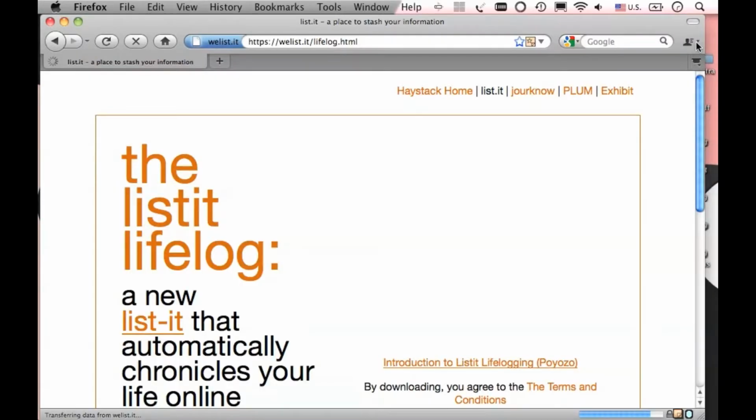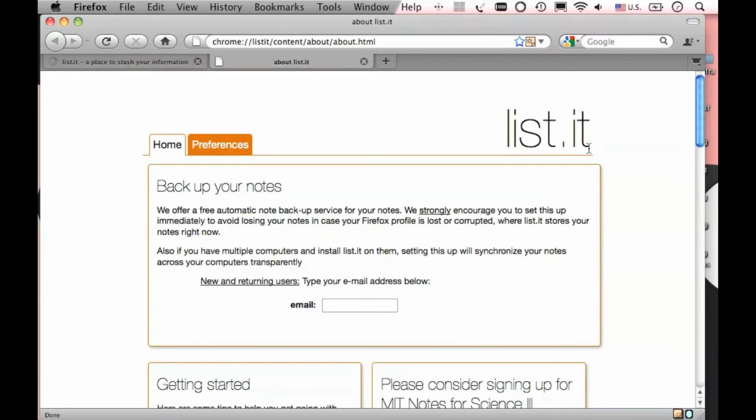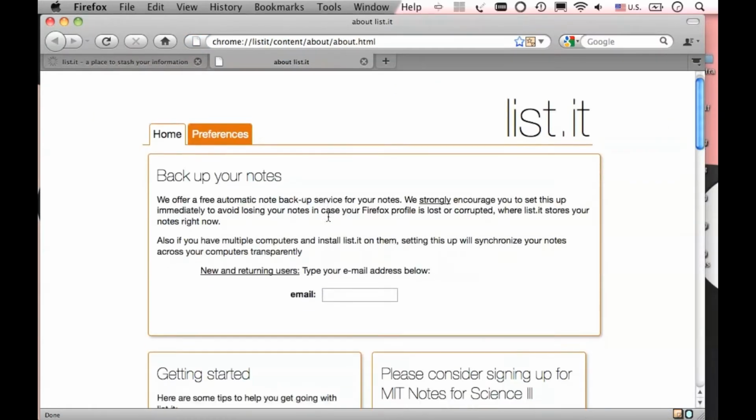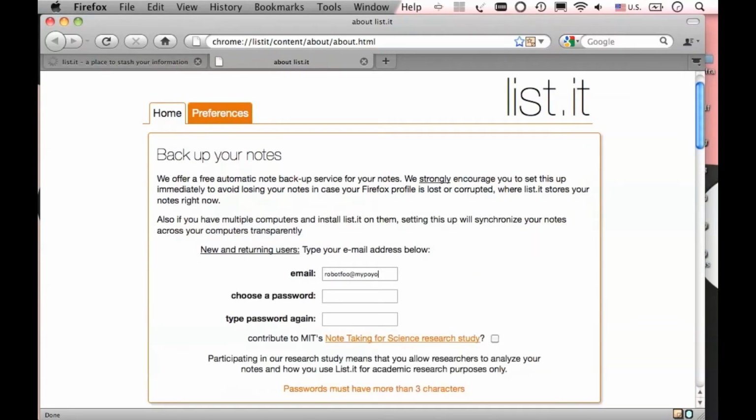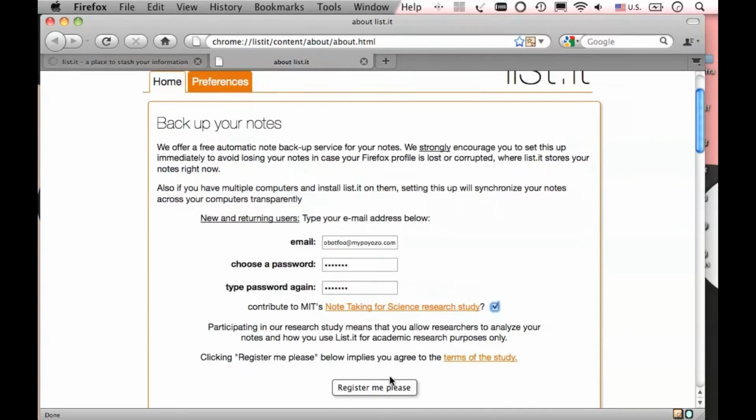Once Firefox has restarted, a new icon appears in the Firefox toolbar. This is the Poyozo toolbar button where you can access all of its features. Click it and click Getting Started. This will take you to this Getting Started view, which allows you to sign up for note synchronization with our servers. Please do this when you first install Poyozo. Then we're all set to get started.